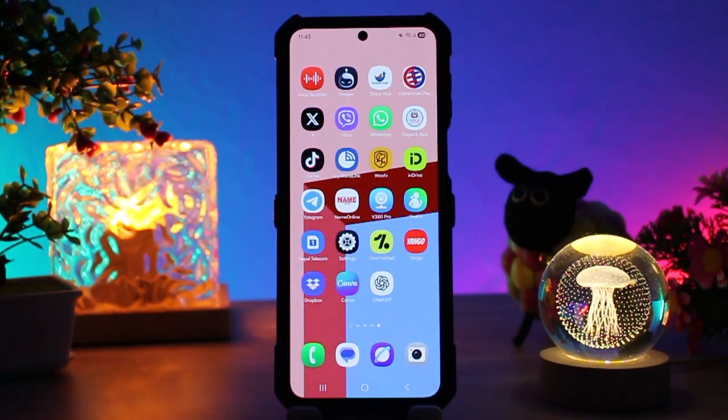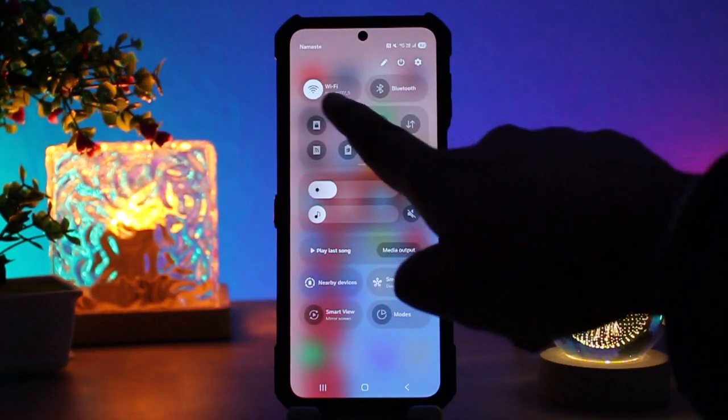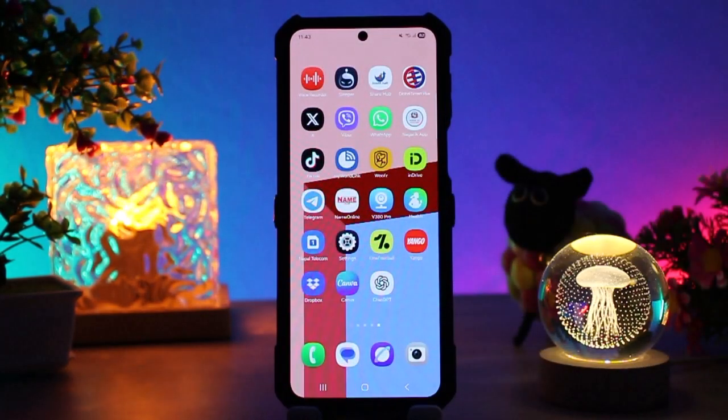So let's get started. The first basic thing which you need to do is make sure that your device is connected to Wi-Fi or mobile data. If your device is not connected to Wi-Fi or mobile data, then that may also be the reason why your ChatGPT is getting this type of issue.